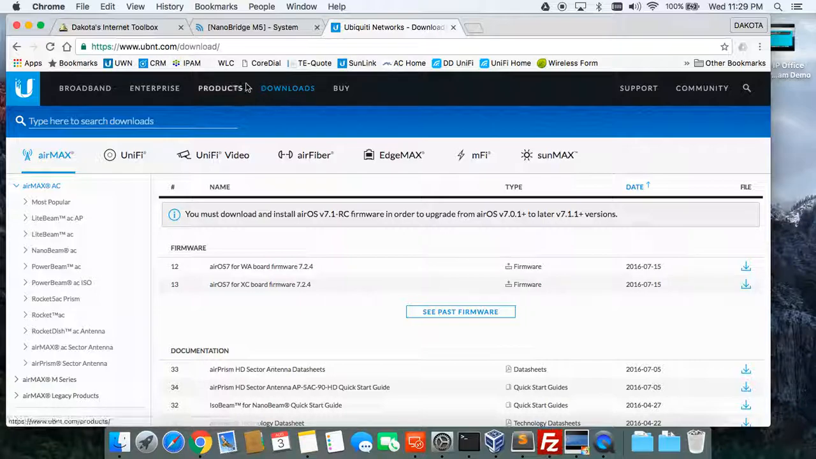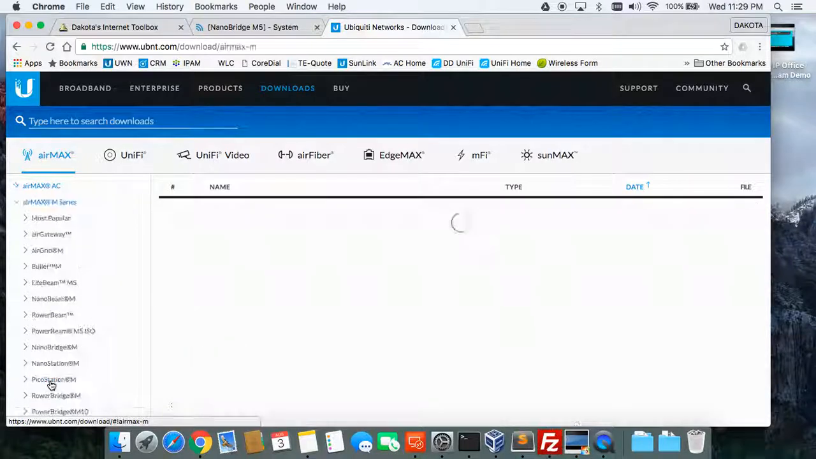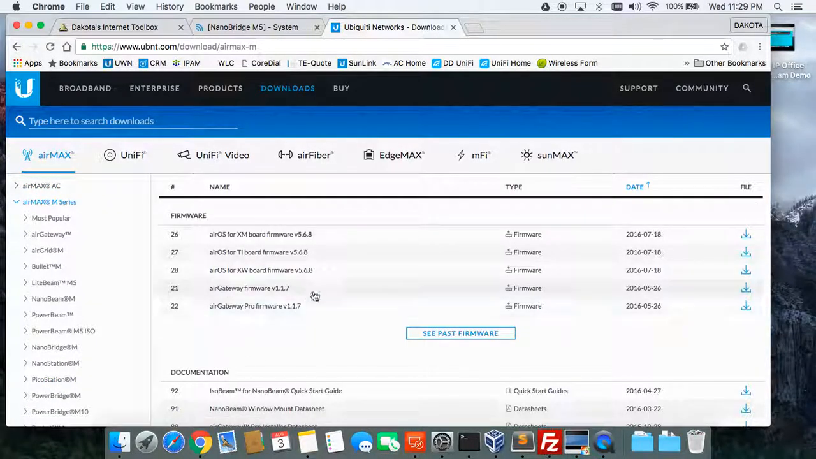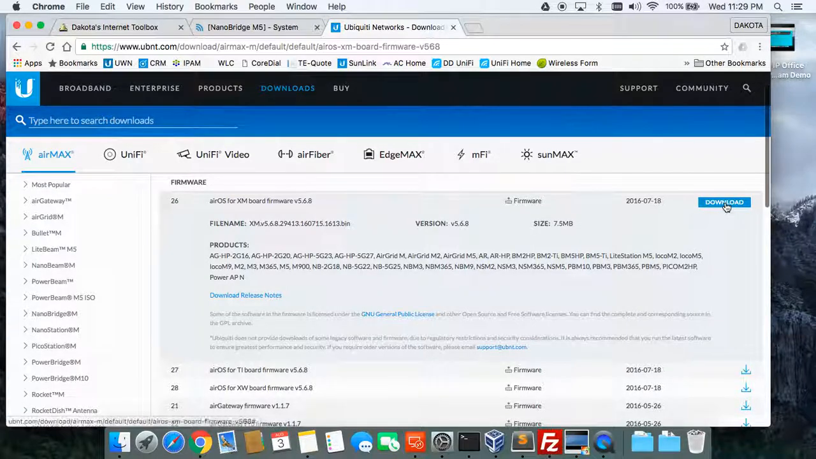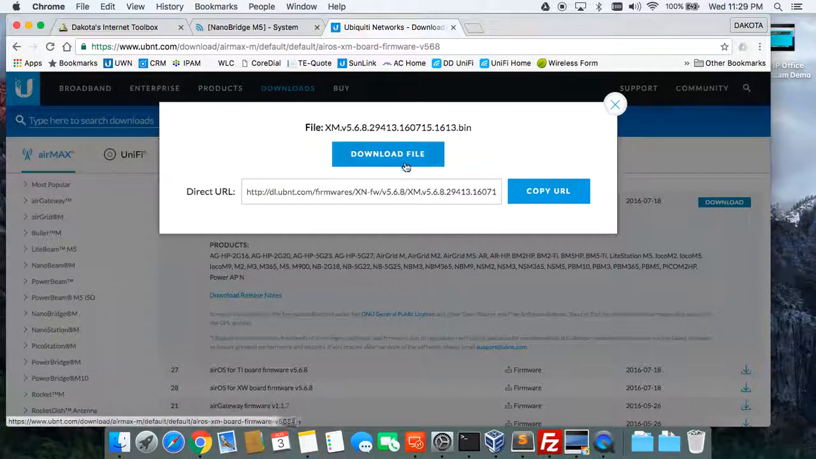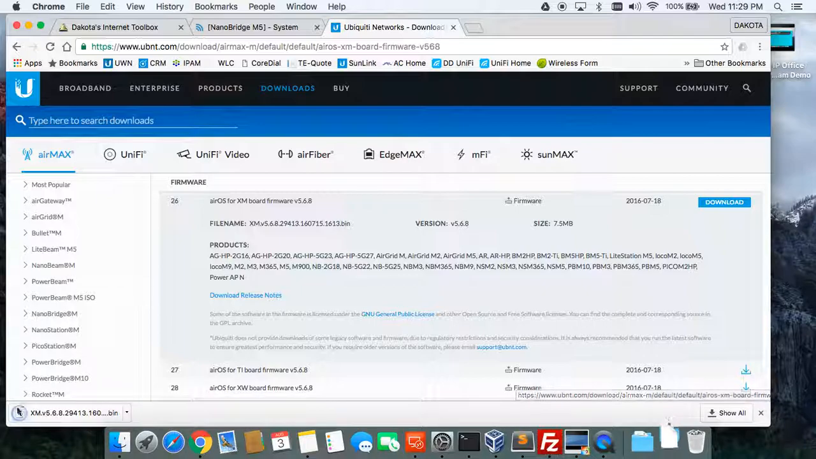So once you go to Ubiquiti's website, click Downloads, and then this page appears. Go to AirMax M series down here in the bottom left-hand corner. And now our firmware is going to show up here. If you notice, we just looked at the XM version. So this is the XM board version 5.6.8. So there's a few versions ahead now from that current version that's on the radio. So we're going to go ahead and download that. Hit download. And there it is.